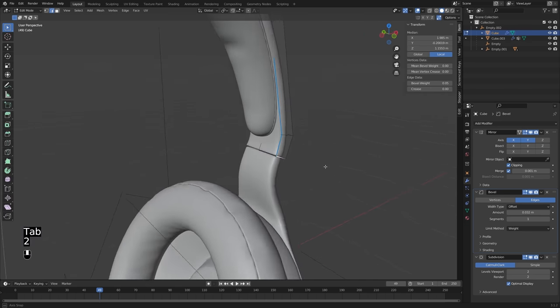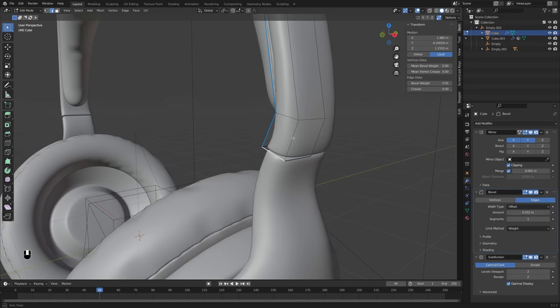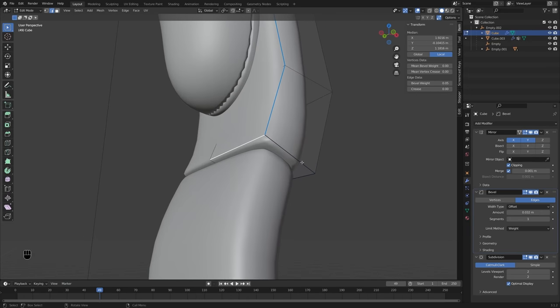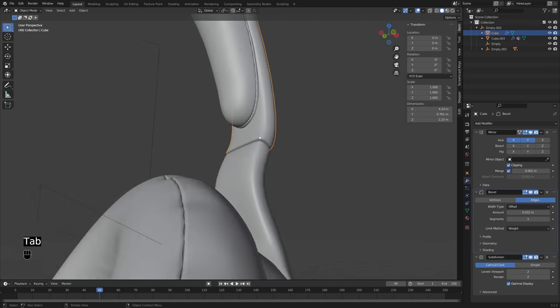One thing I did was tighten this up a little bit. And rather than adding an edge loop, what I did was in the edge data, instead of having the bevel weight at 1, I just turned it down to a very low value, and that tightened that up quite a bit. You can still see the blue line there, but it's less bright.